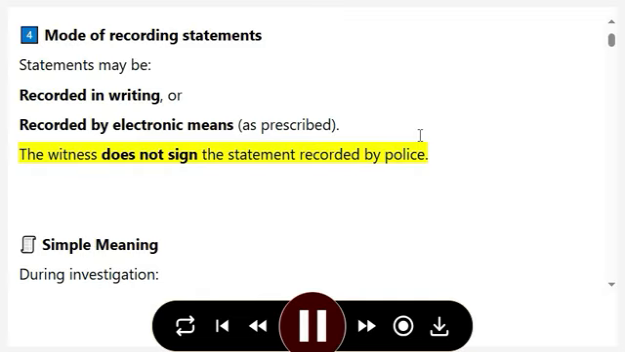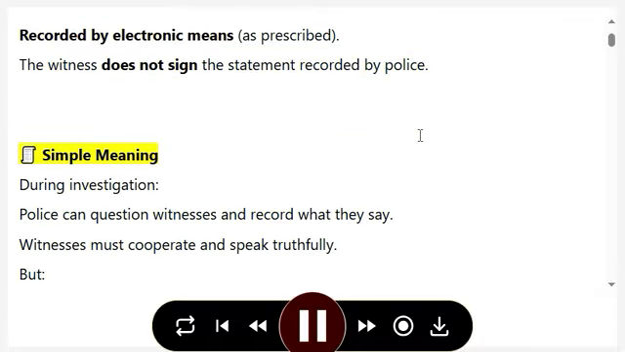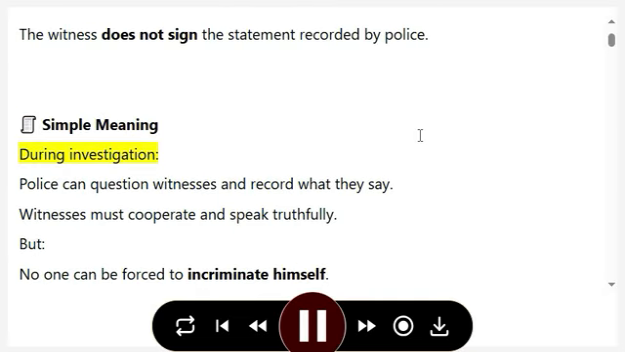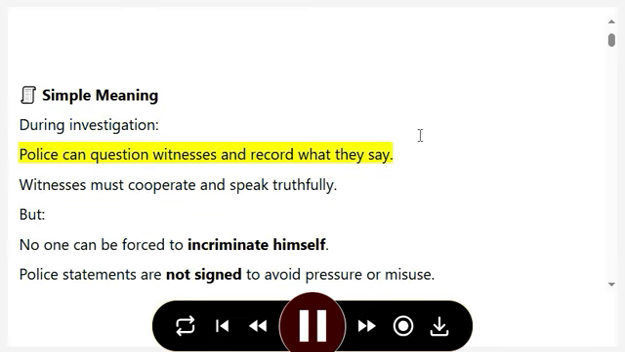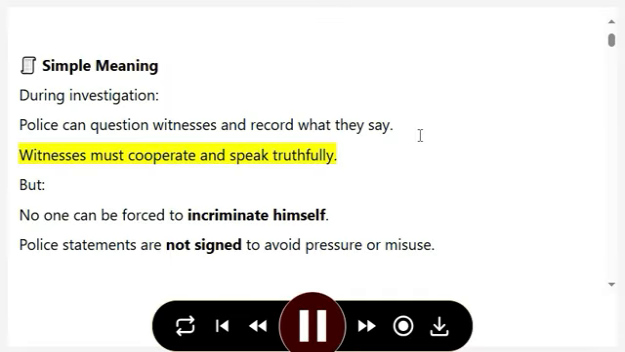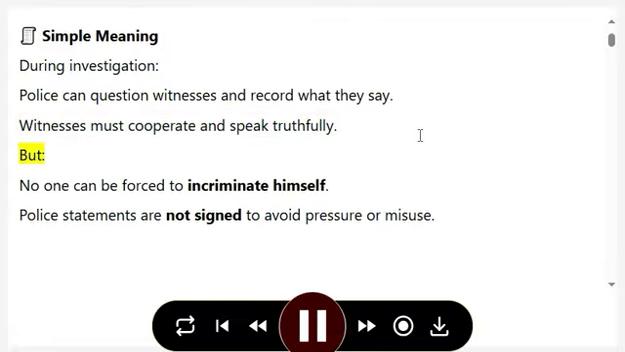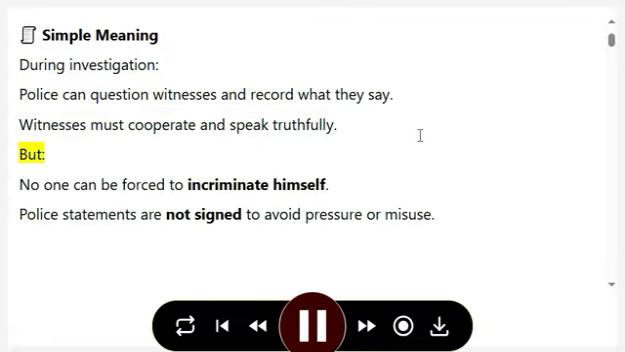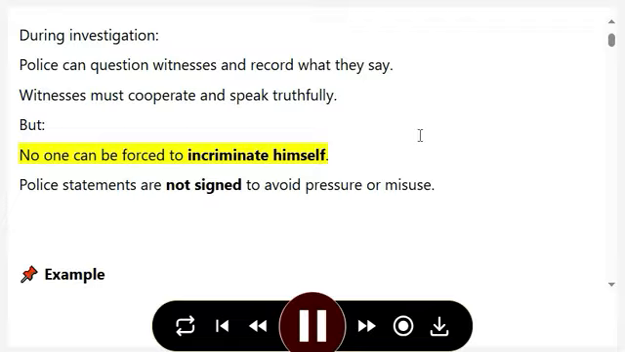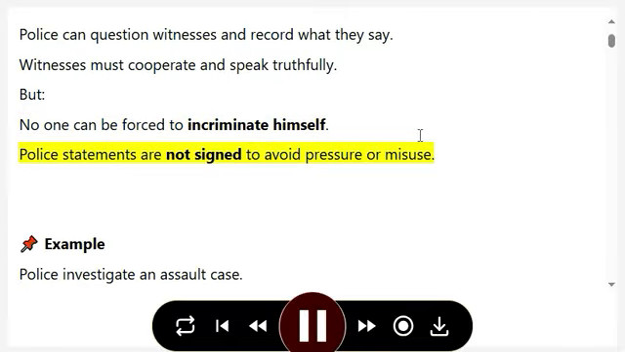Simple meaning: during investigation, police can question witnesses and record what they say. Witnesses must cooperate and speak truthfully. But no one can be forced to incriminate himself. Police statements are not signed to avoid pressure or misuse.